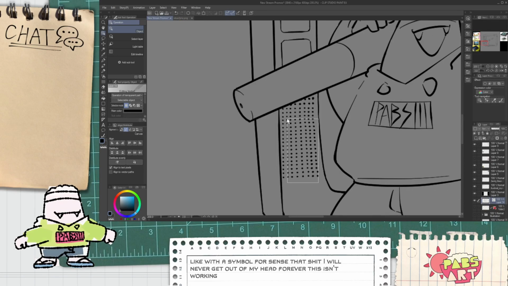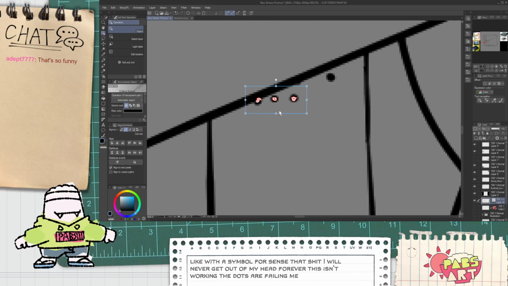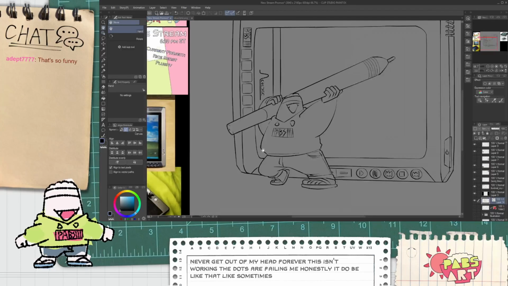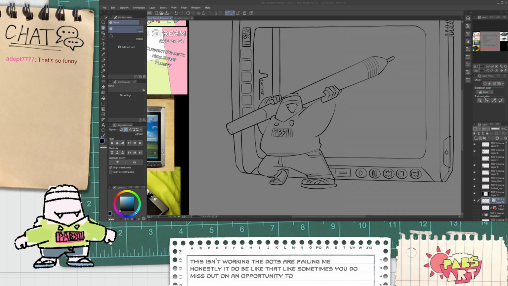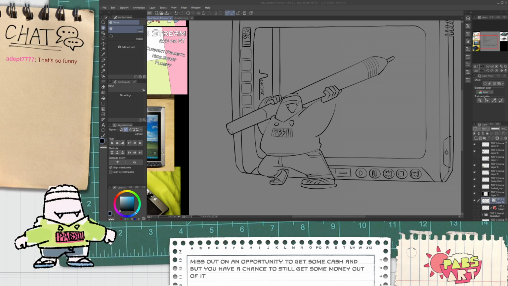This isn't working. The dots are failing me. Honestly, it do be like that. Sometimes you do miss out on an opportunity to get some cash, but you still have a chance to get some money out of it. What's that Chinese proverb? If somebody's eaten all the meat, they can't be mad at you for wanting to drink the soup. Something like that.